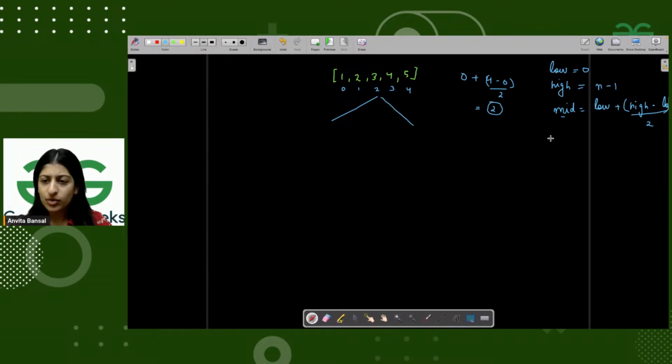So right now you will see that your mid element is 2. Then you keep a check. If your middle element, check it, is your ARR of mid equal to the element that we want to find? Is it equal to k? If that is the case, you will simply return mid. What can be the other cases?